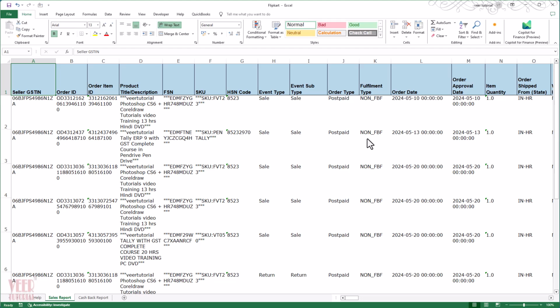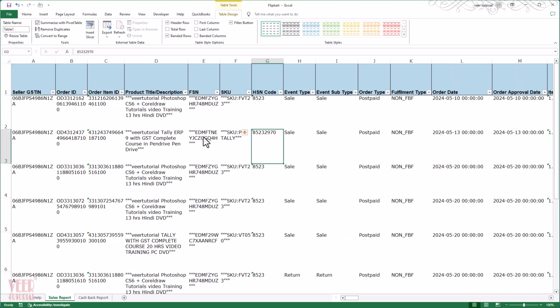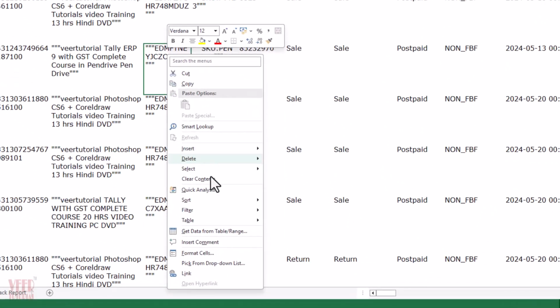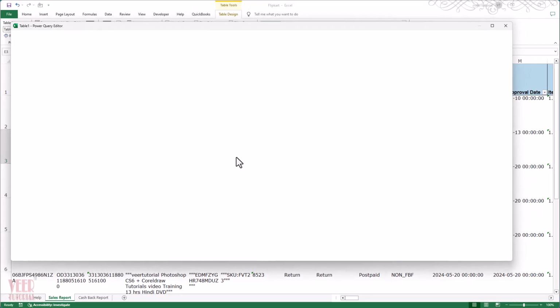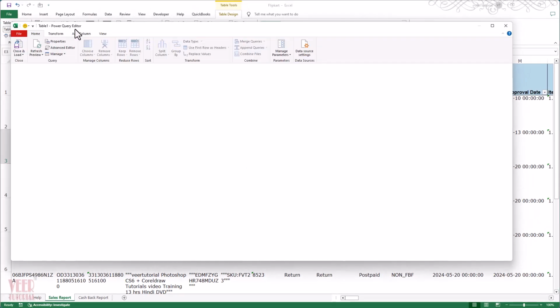One more thing, I want to do this configuration only one time, so next time whenever I replace this data or the sheet, I will get my desired result with a single click. This is the power of Power Query. So let's get started. The first step, just right click on the data, select Get Data from Table/Range. We will get the Power Query Editor window.